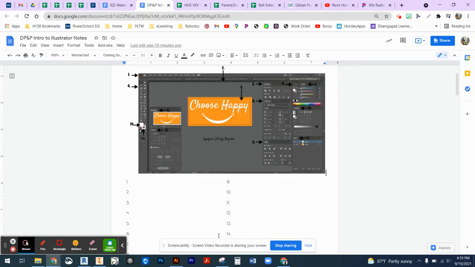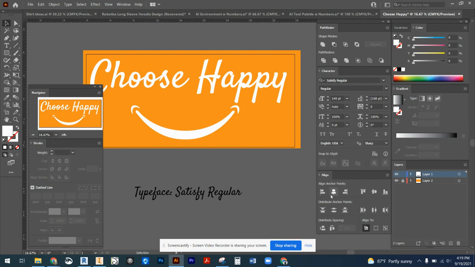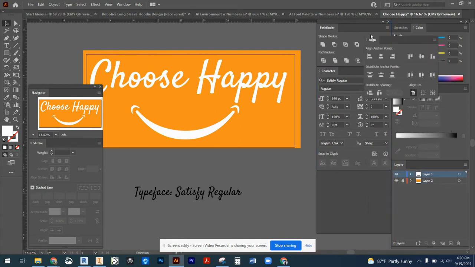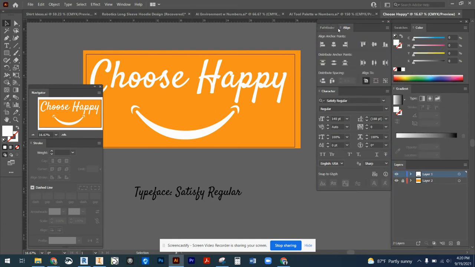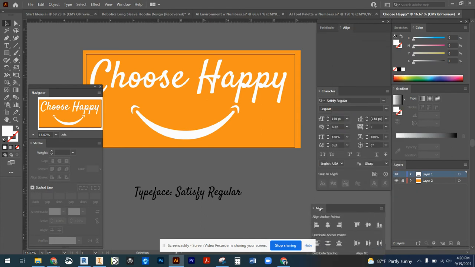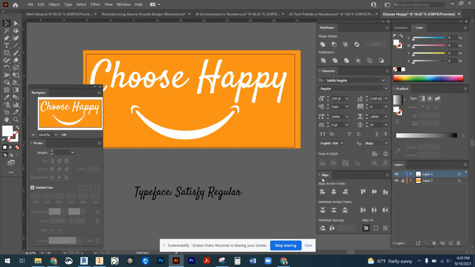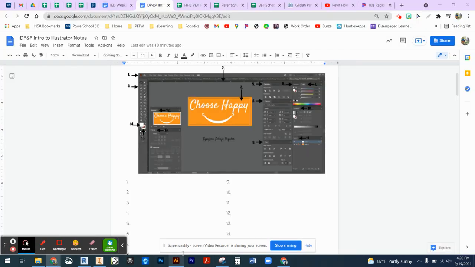Number 9 is right below the character palette in my environment. You'll need to pull all of these up in your environment, and that is the align palette. This will help us create things that are horizontally aligned and vertically aligned and evenly distributed and stuff like that. Eventually I'll probably lock that in with the Pathfinder palette just to clean up my workspace a little bit. But for right now, while we're learning, I am going to break those 2 off separately just so it's easier for learning purposes.